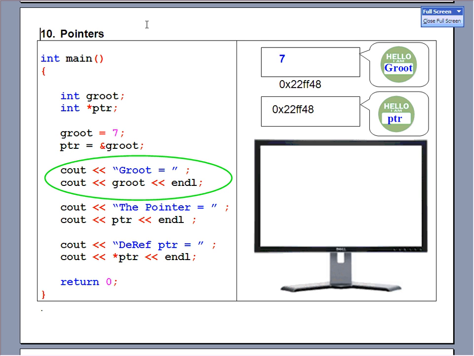Then come the outputs. The first one we're just going to do like before, print off whatever's stored in Groot. So the computer goes and finds Groot. It says, all right, what's in you? The answer is 7. Great. Groot equals 7. And it prints it out.